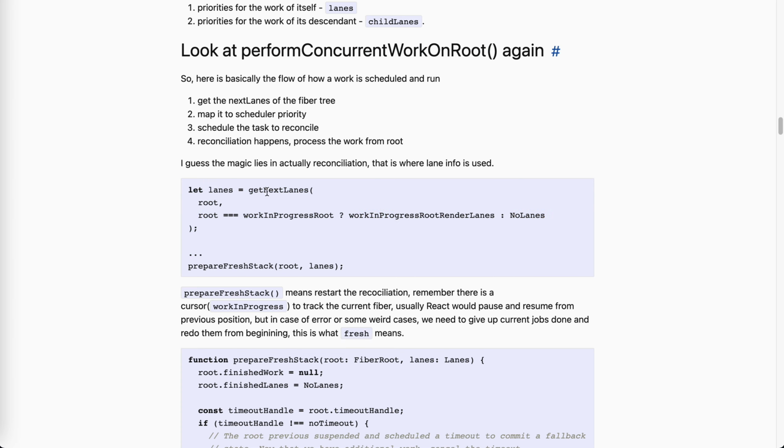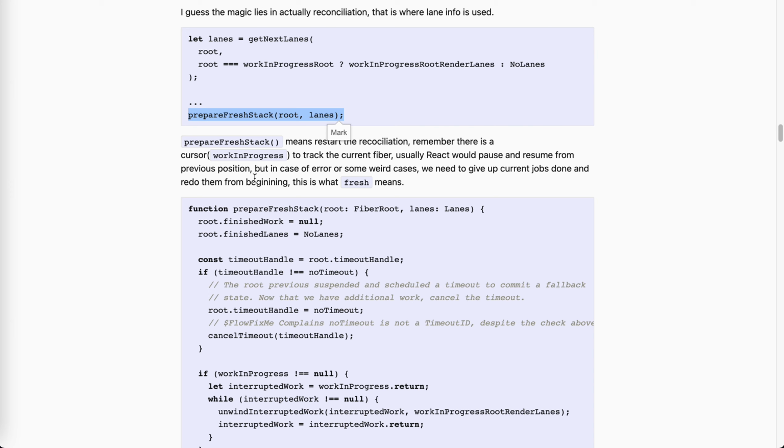The first one is get next lanes. This obviously is to say, okay, get some lanes we're going to work on. There might be multiple lanes. Just give me the highest priority one, and then prepare a fresh stack. Prepare fresh stack, as the name implies, will restart the re-rendering from fresh.